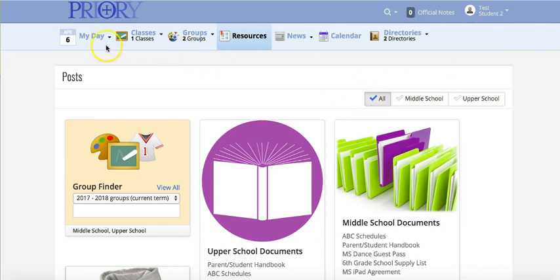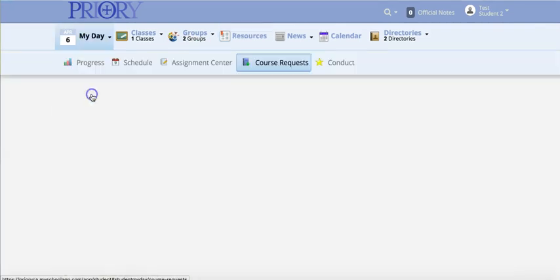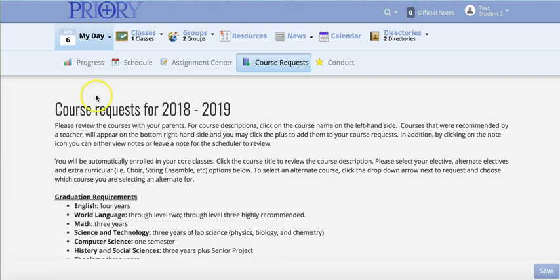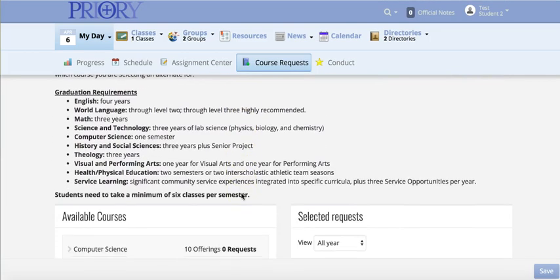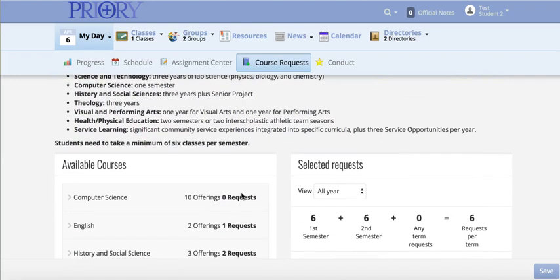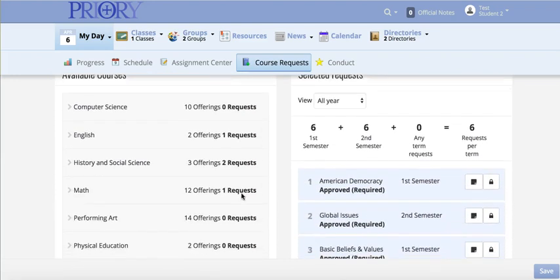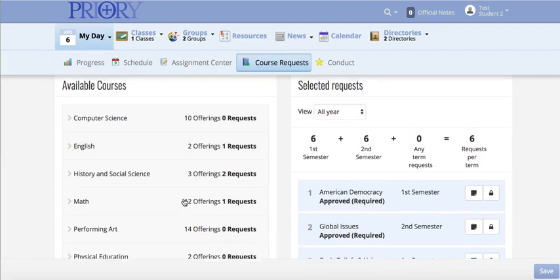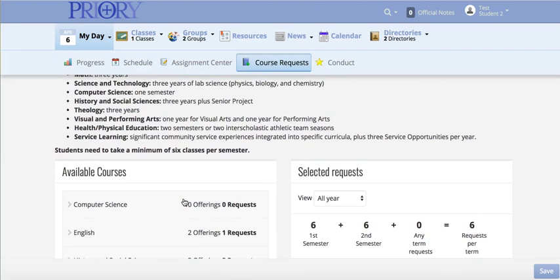Upon logging in, click on My Day and select Course Requests. Please pay careful attention to the instructions at the top of the page. If you look on the right-hand side under Selected Requests, you can see courses which you were automatically enrolled into. On the left-hand side of your screen, you can select core and elective courses under Available Courses.